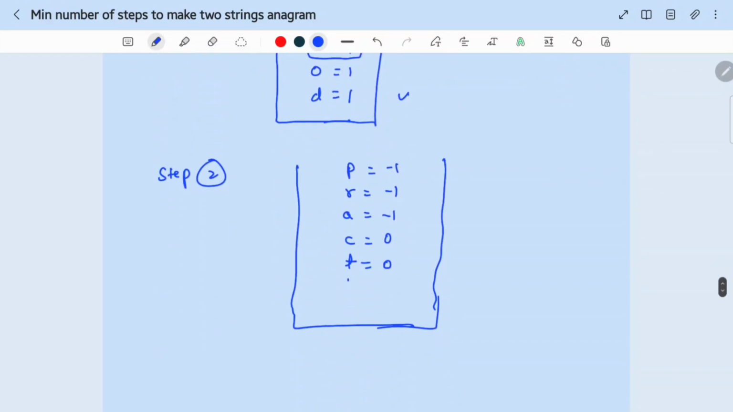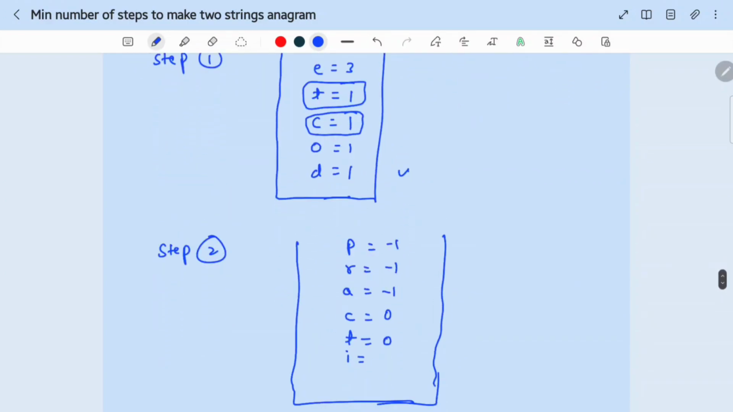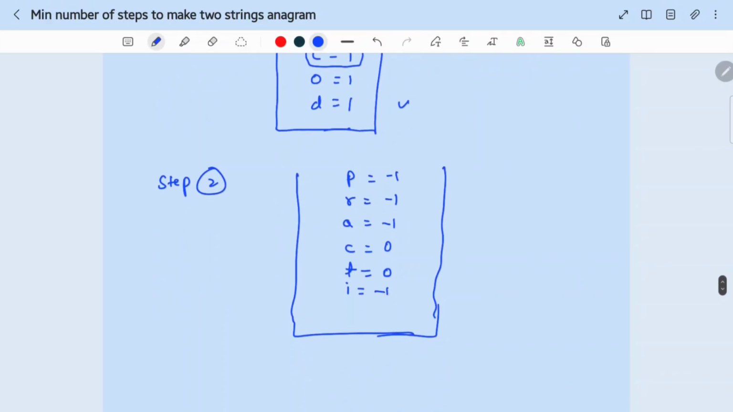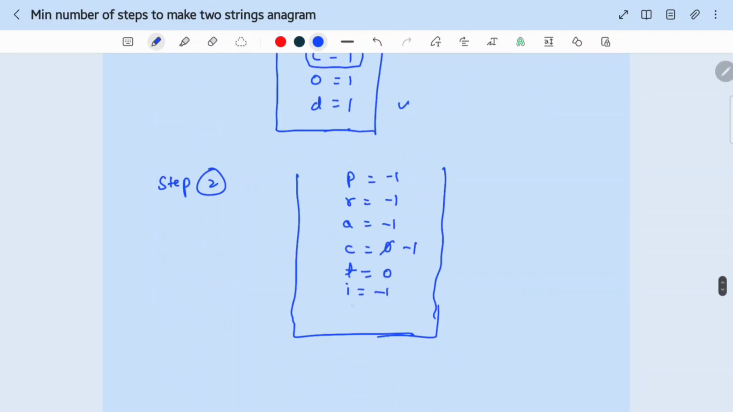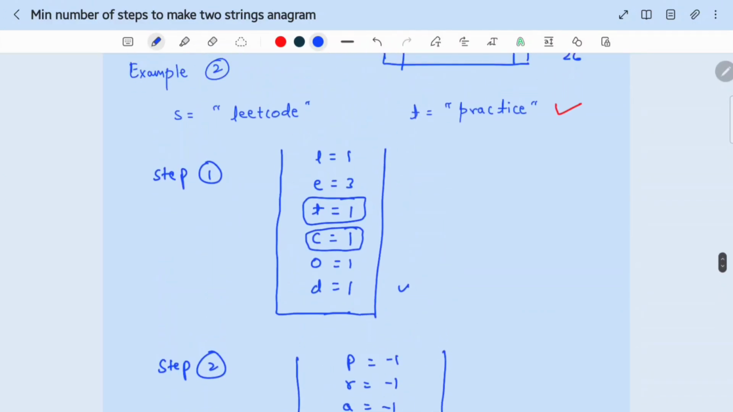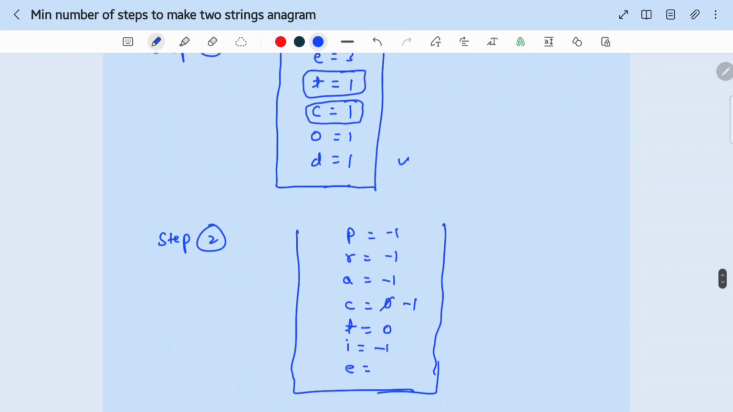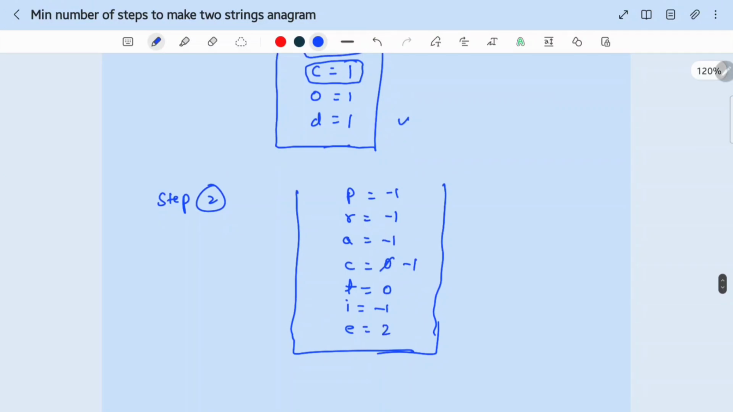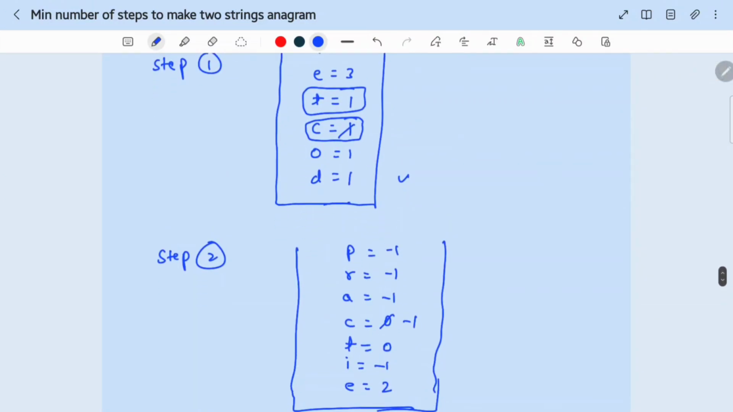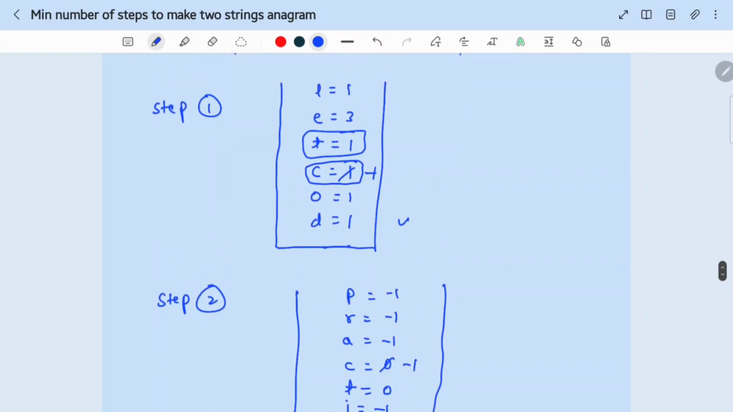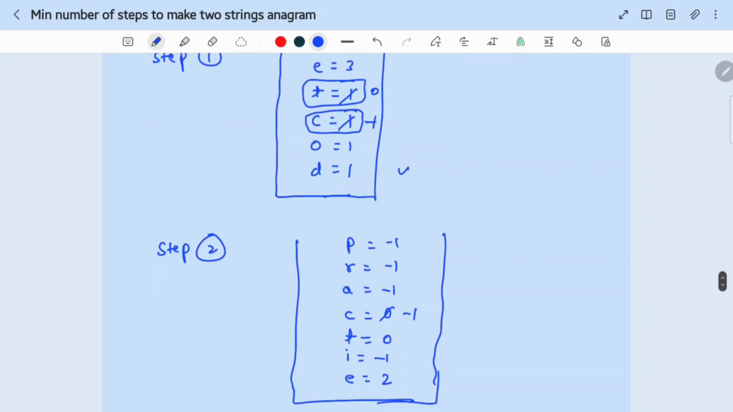And i is not there, right? So the count will be -1. Again c comes, so the count becomes -1. And then e is there, right? So the count becomes 2. Here it is -1 and t becomes 0.